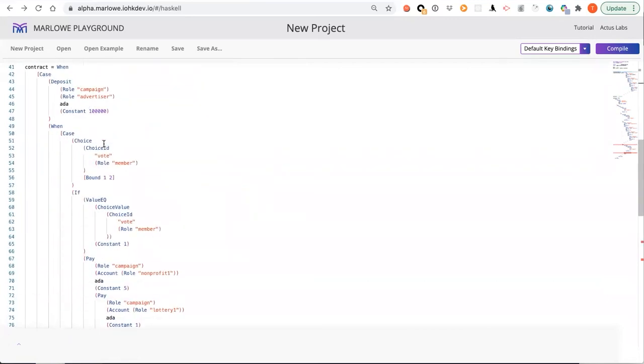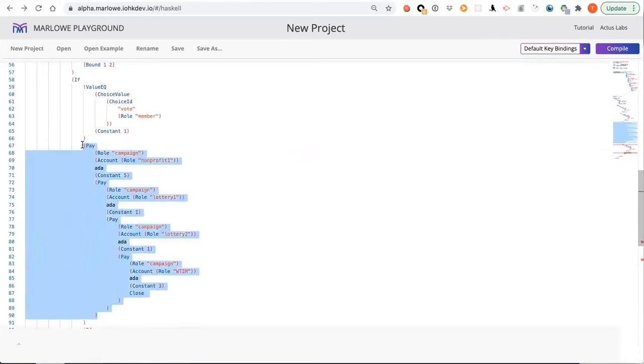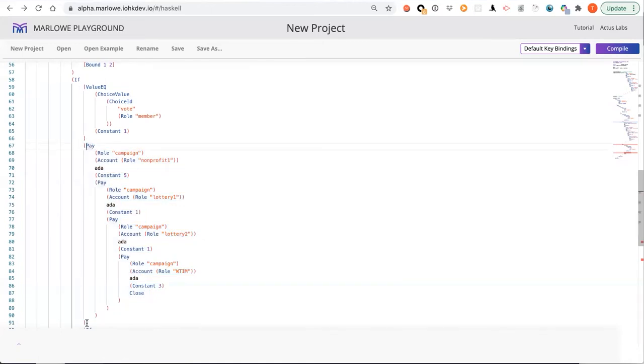Cool. Okay, so we've done that single round payout. And let's just do it here for nonprofit 1 as well. And let me just line up the brackets.